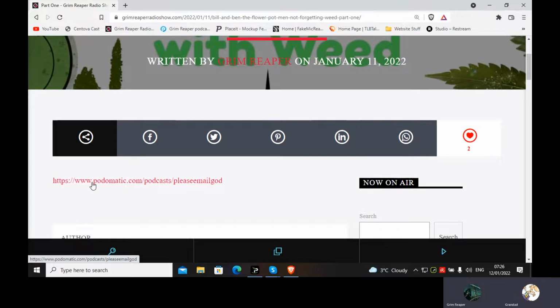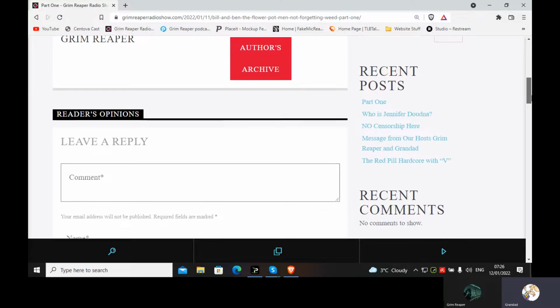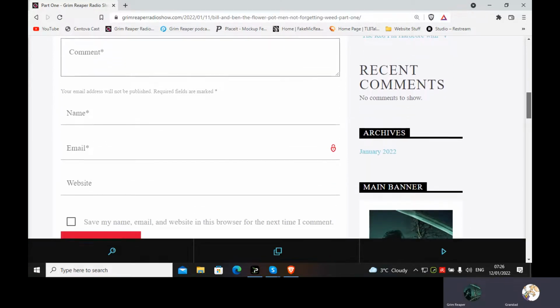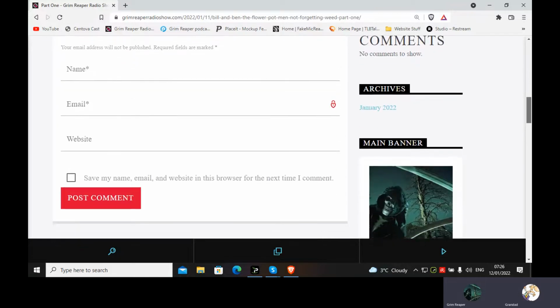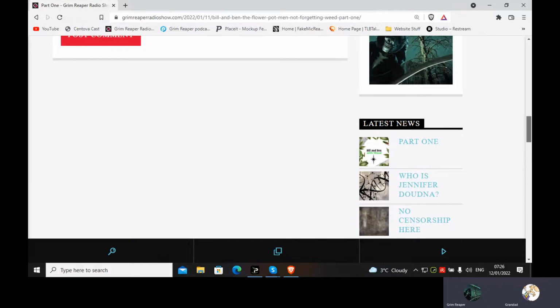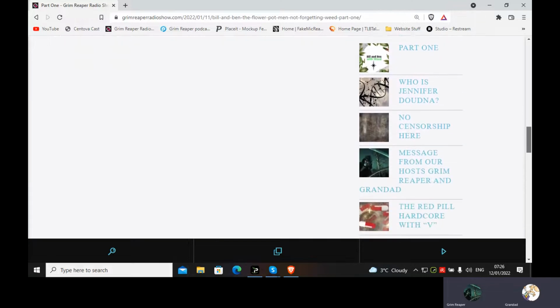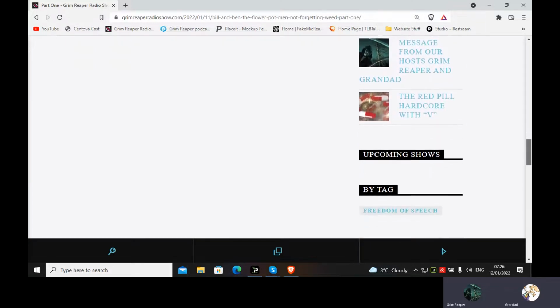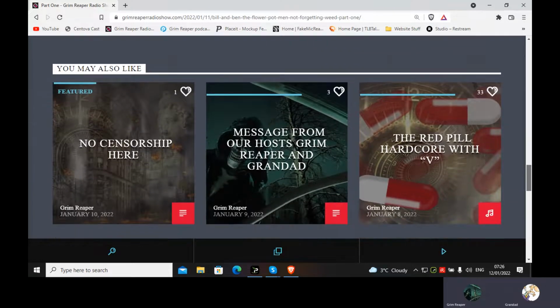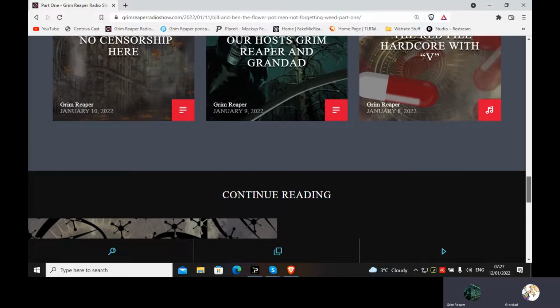If you keep scrolling down, you'll see on the right-hand side the archives, keep going, recent comments, our banner and latest. And you can also cheat and just click on one of those and it'll take you directly to it. It's scrolled all the way down to the bottom. You can tell we've done this before. It's going very quickly.